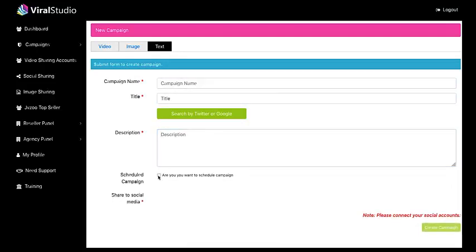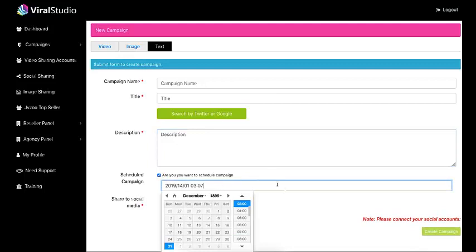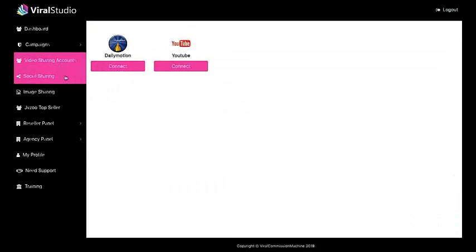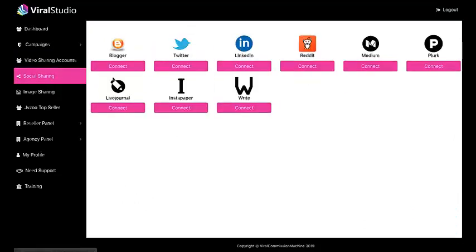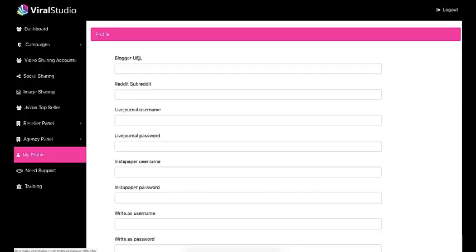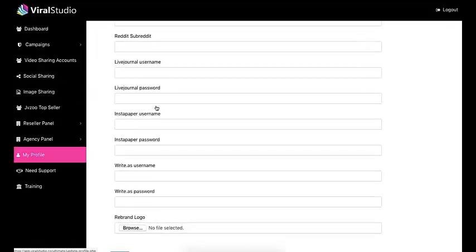You can schedule when you want the post to be sent out onto social media. And then, before you can post it, obviously you need to connect your social accounts. So you can go to the video accounts, so YouTube, Dailymotion, social sharing accounts. You've got all these different accounts here, image accounts. You've got Tumblr and Imgur, as well as some more accounts in the profile section. You've got Blogger, Reddit, LiveJournal, Instapaper, and a few others.